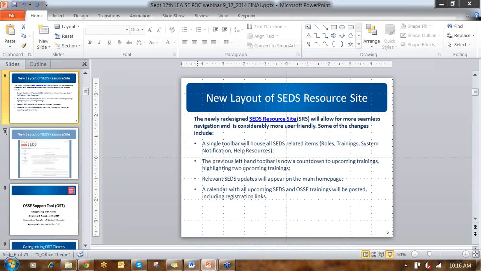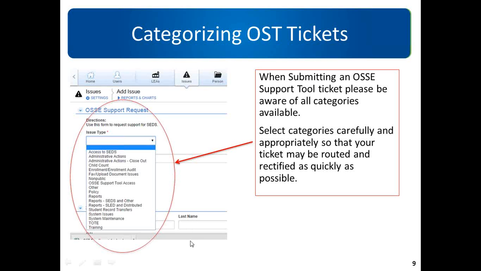There are many categories, and each of these categories help us to route these respective tickets. And so we do ask that you select categories carefully and appropriately so that we can route your ticket and rectify it as quickly as possible. Each of the issue types also have some subcategories, so once you've selected one of these categories, you can then select a subcategory if appropriate.